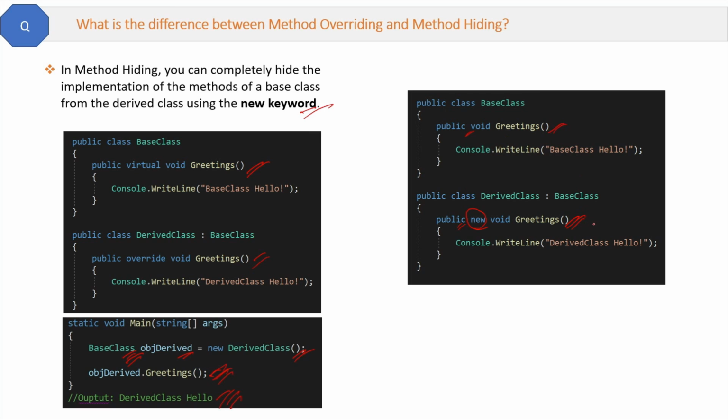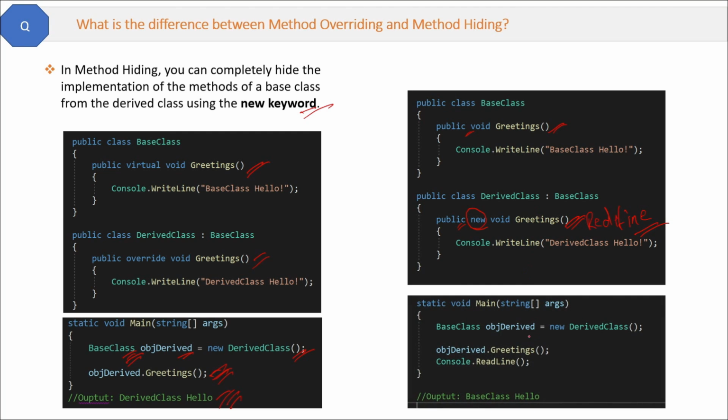In other words, in overriding you are overriding the method, but here in method hiding you are completely redefining the method. It is like completely a new method. And if you perform the same thing here, like creating the variable of the base class, then it will execute the base class method because the object is declared of base class. So it will execute the base class method.